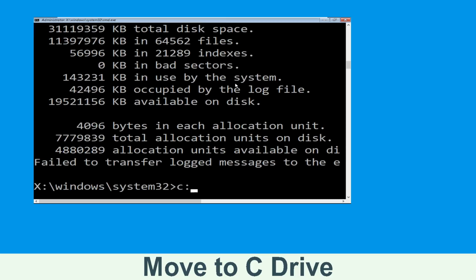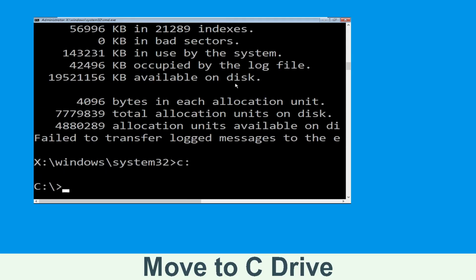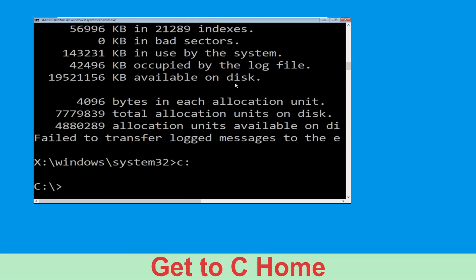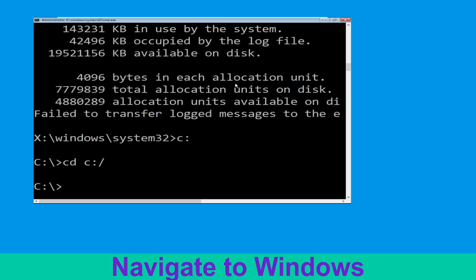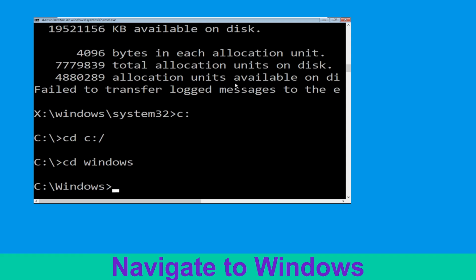Now we need to type this command c colon and simply press enter. Now type cd space c colon / and hit enter to execute the command. Now type cd space Windows and hit enter to execute the command.